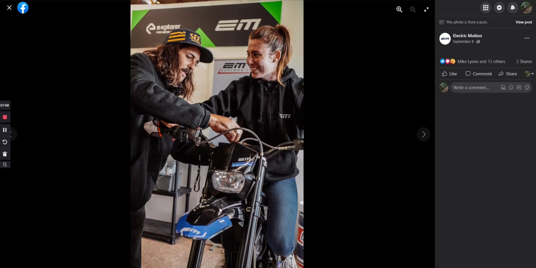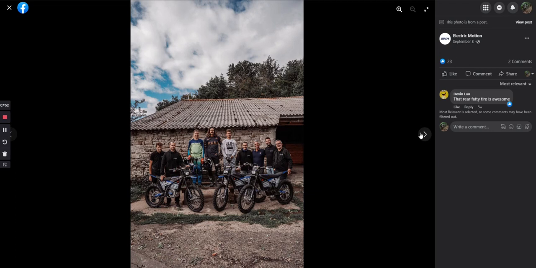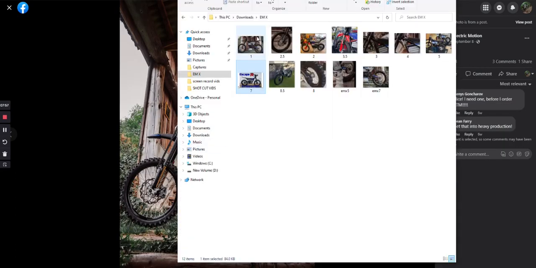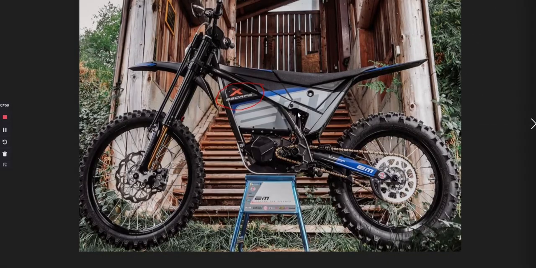They got the fender mounted straight to the triple clamps, and as you can see, the triple clamps are beefier. And then let's go into some of the other photos that we broke down to show you other things. Now, this is what I'm talking about, guys, right here.